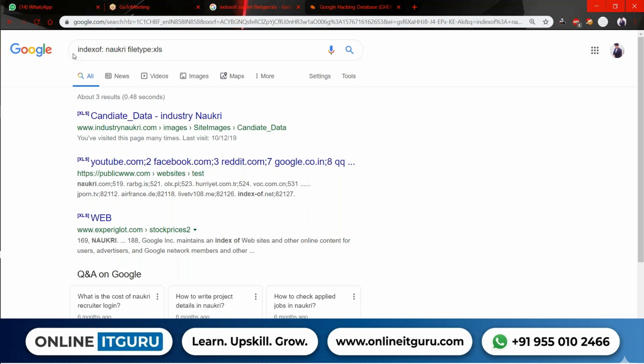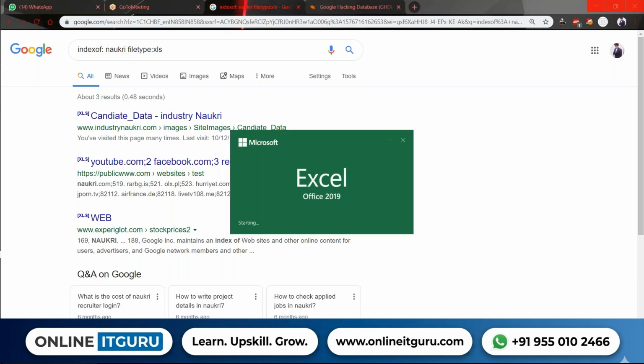On the internet, obviously. Okay, so I searched for Naukri.com and I gave the file type XLS. XLS is an Excel sheet. The user data, usernames, passwords, etc., everything will be stored in this Excel sheet. On any website, it will be stored in an Excel sheet. So I said I want to see this candidate data. It got downloaded.